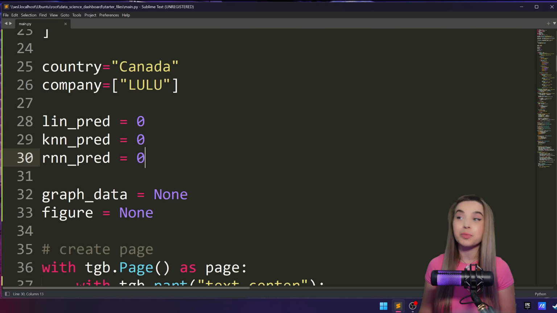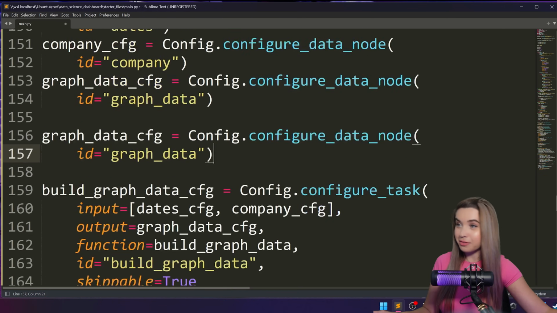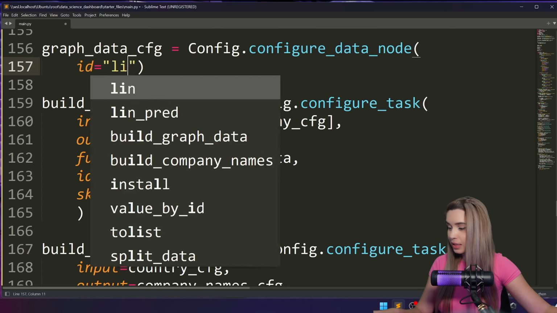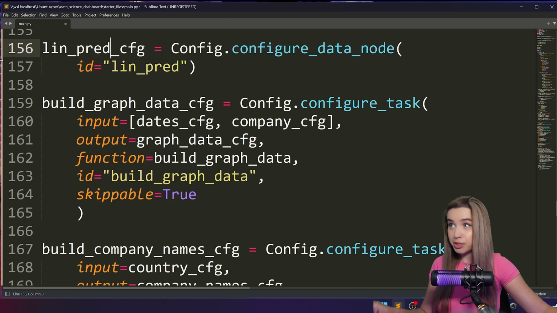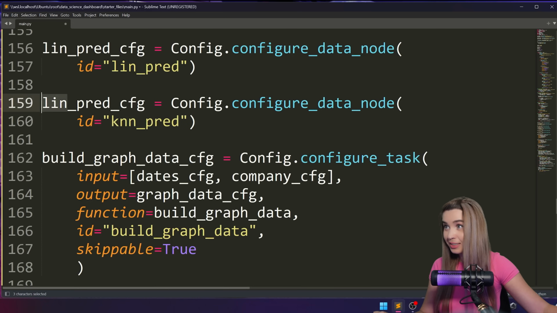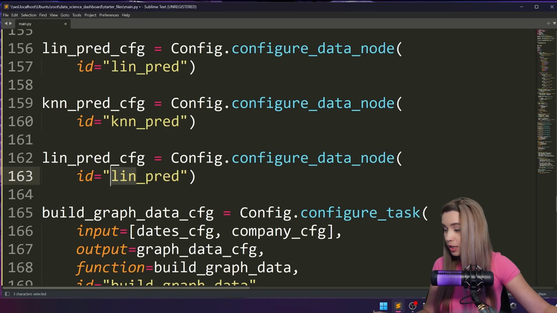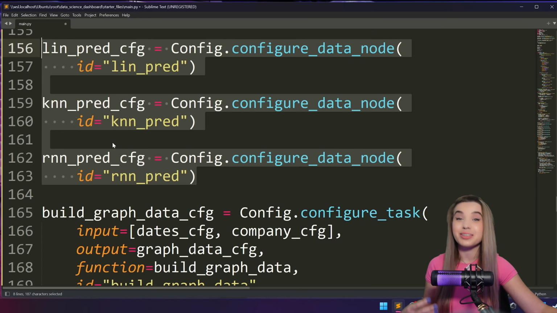But before we implement our predictions, let's take care of the backend infrastructure. Now, in our case, we already have placeholders for each of our predictions. So let's go ahead and turn these 3 into actual data nodes. And we will, of course, configure them, starting from the data node with the ID of lin_pred and the variable name of lin_pred_cfg. And we will, of course, repeat the same for the ID of knn_pred and the variable name of knn_pred_cfg. And lastly, apply the same on our RNN prediction. And as you may guess, these would be the output nodes to tasks that don't exist yet.